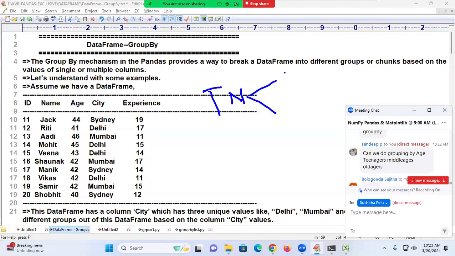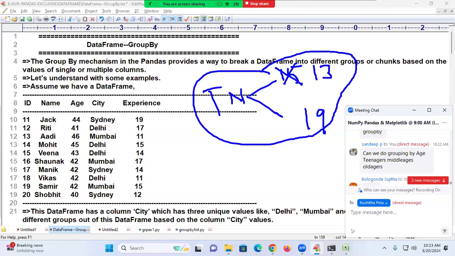Tell me. Between 13 to 19. So you already crossed, okay. Now this is the one, 13 to 19. You need to write the condition.